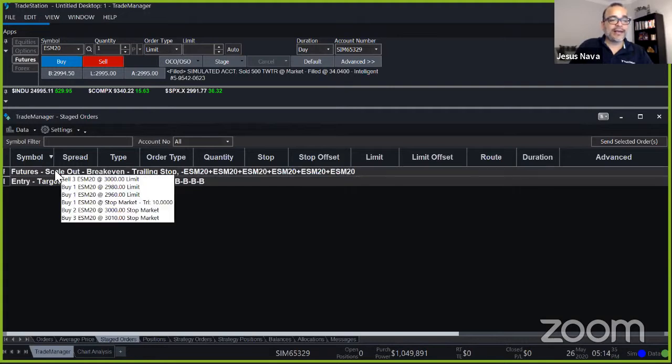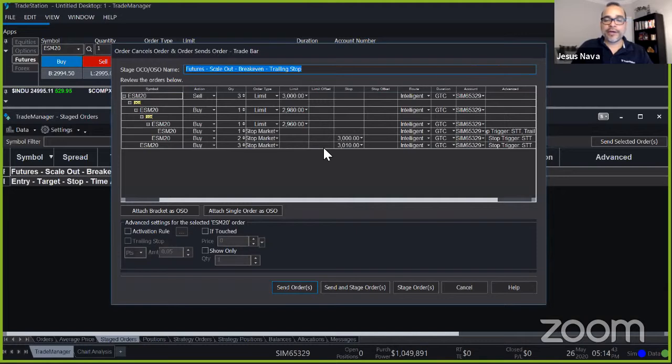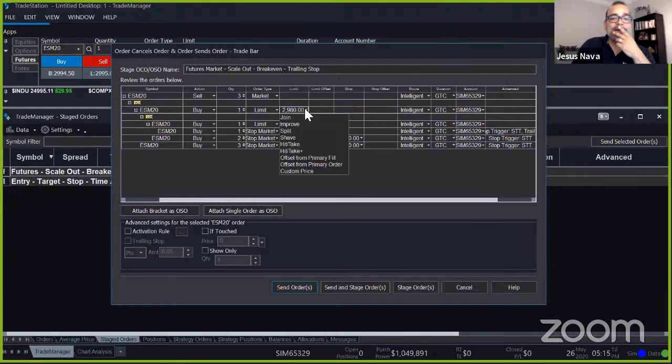This is the futures scale out. I can right click and say edit futures scale out break even trailing stop at the trade bar. And we go in here and it opens up the order for you again. We're going to call this futures market. So I can trade at market. Let's say that I do 3 contracts at market. And then instead of using this offset or this 20-point target, I can say, give me an offset from primary fill.